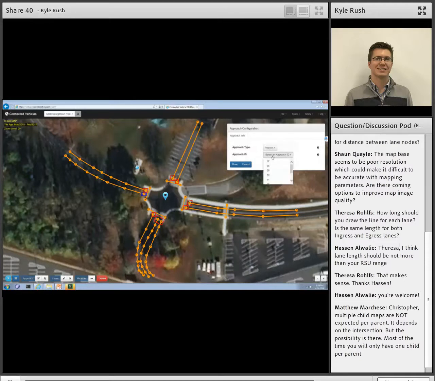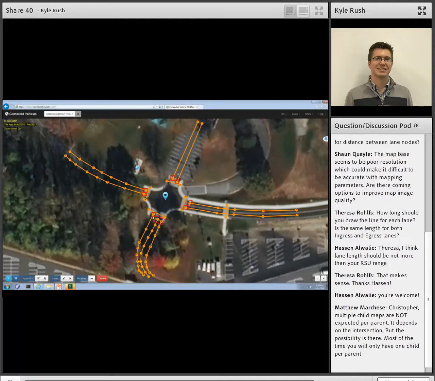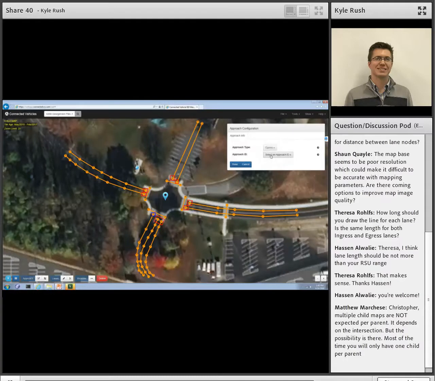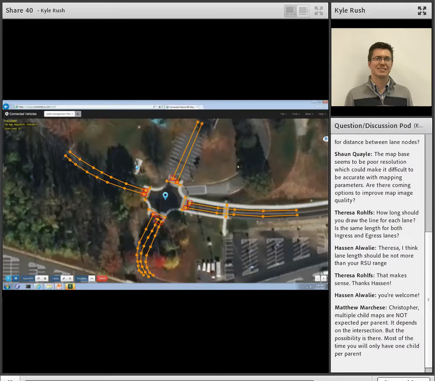All right, and here's our last approach to configure, number 9. Number 8. Okay, so now we have all of the basic data elements for all of our lanes, crosswalks, and approaches filled out. They're all numbered. They all have types. So this would be a good starting point now. We can begin to define how these lanes and crosswalks interact.